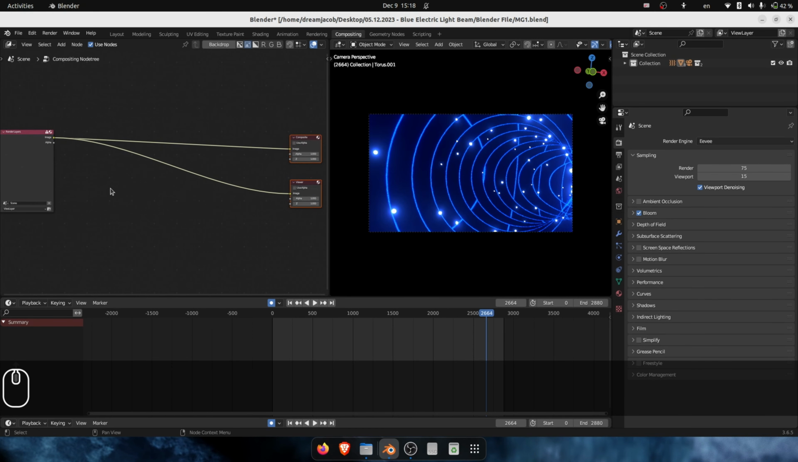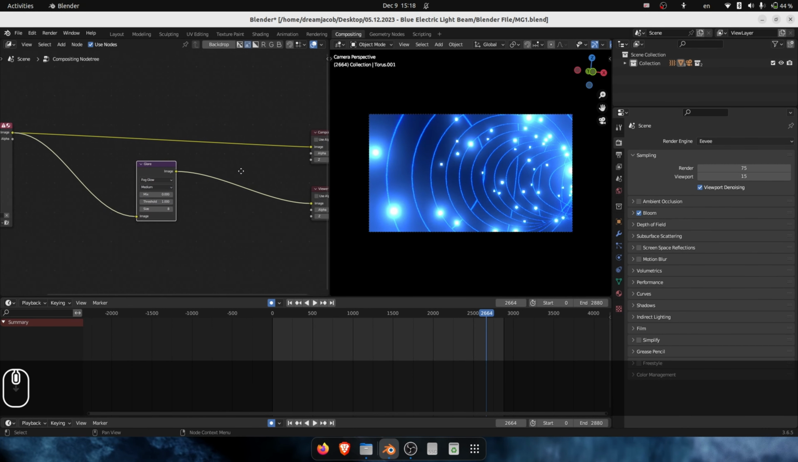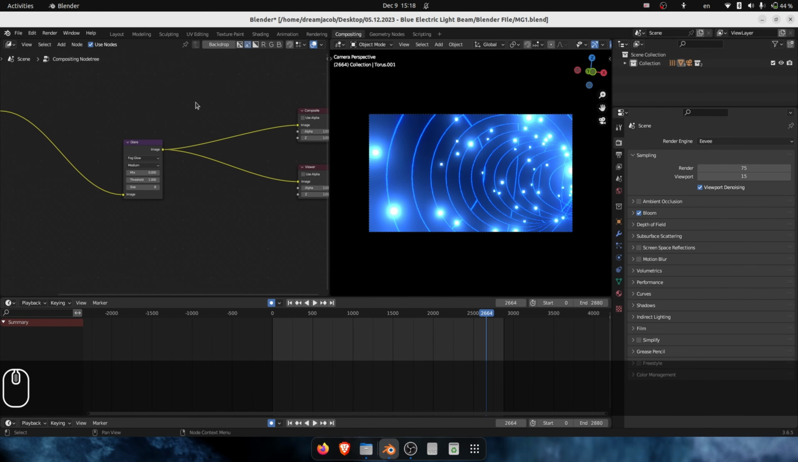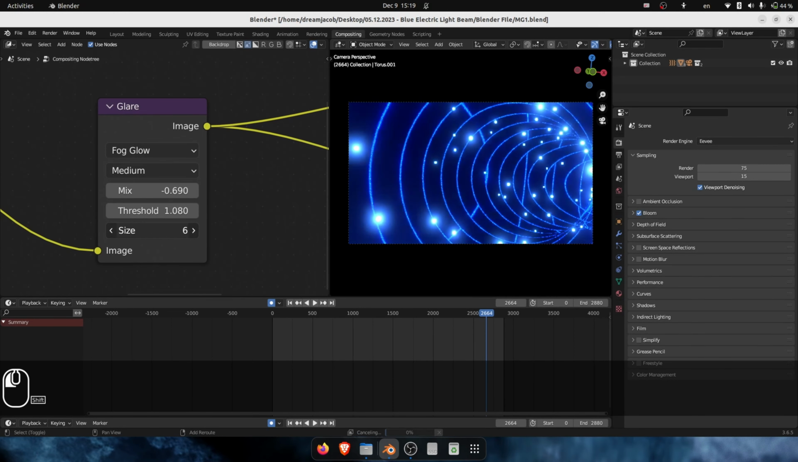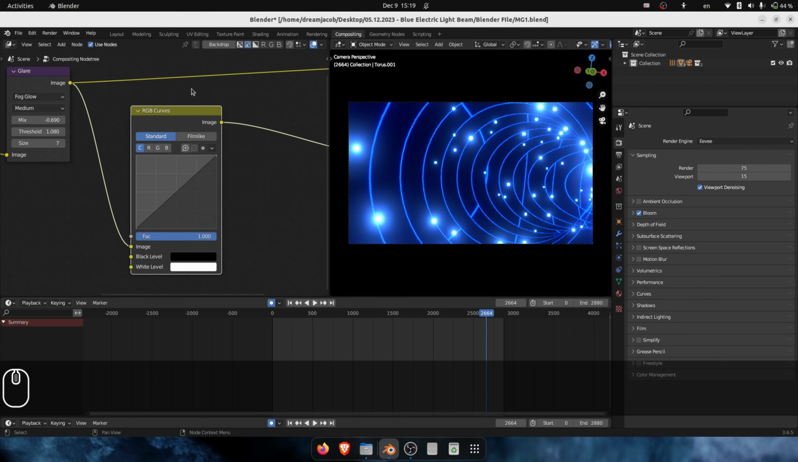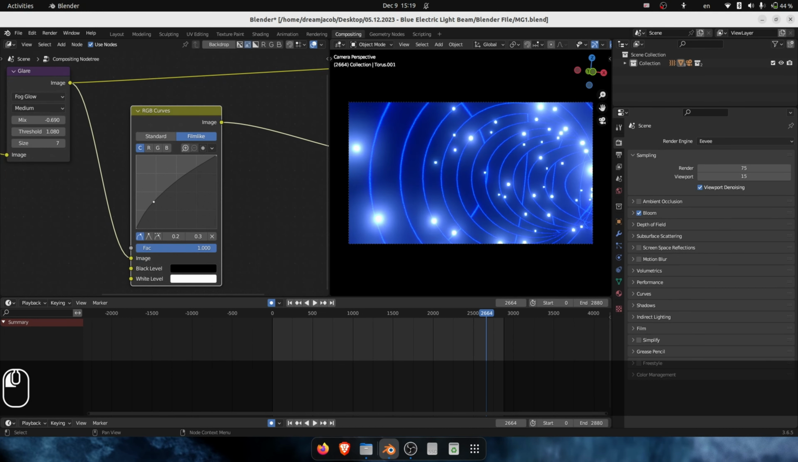Let's put some glare. Shift A, Glare, and we put it here on the viewer. Fog glow. Don't forget to put it also on the compositor, because otherwise it will not render, it will just show on the viewport. This is the glowing, it looks washed out, very nice. And we want to put an RGB curve. A very nice thing that I found out, film-like. This is the white area, the highlight. This is the shadow areas.